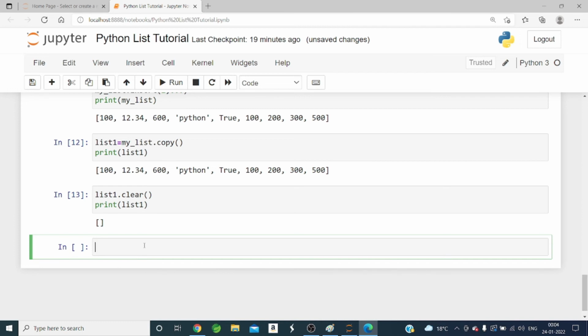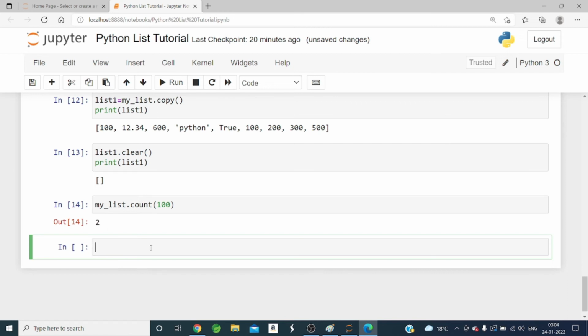Next there is the count function. Count function represents the number of occurrences, that means how many times a data item is present. Suppose 100 is present two times. So my_list.count, and within brackets if I specify 100, the output will be 2. How many times is the data item 100 present? Now I will hit run. I got 2. This is the number of occurrences of a particular data item.